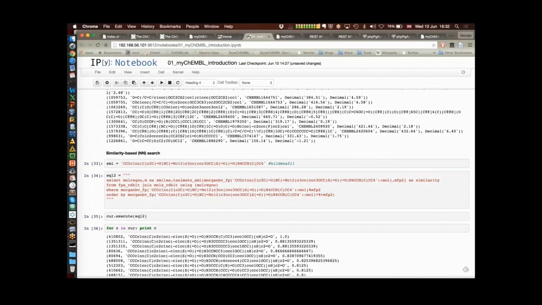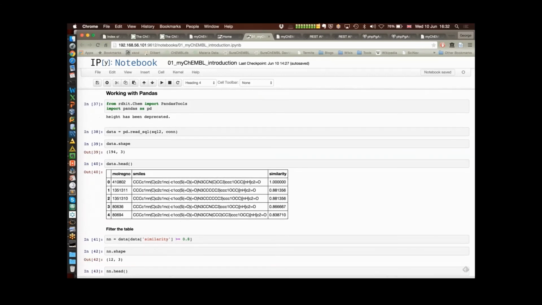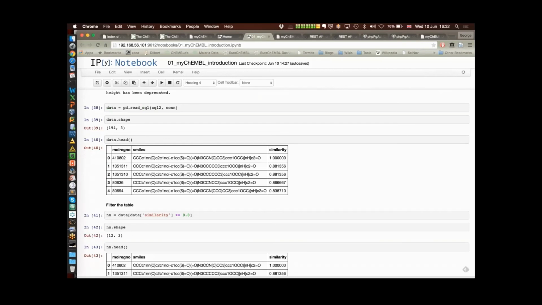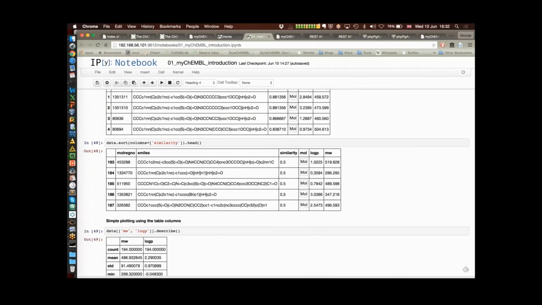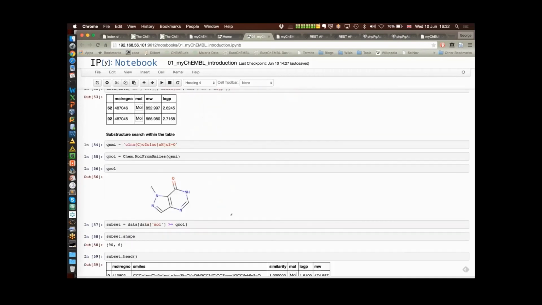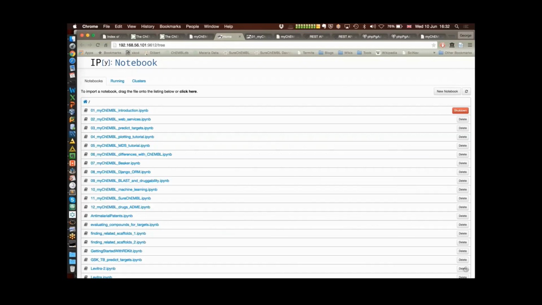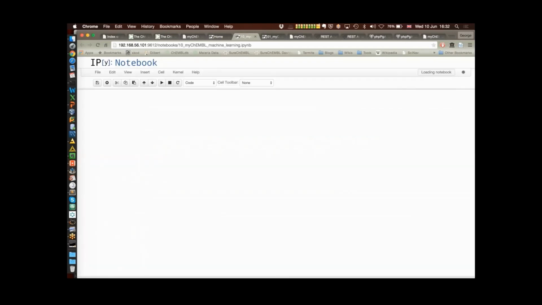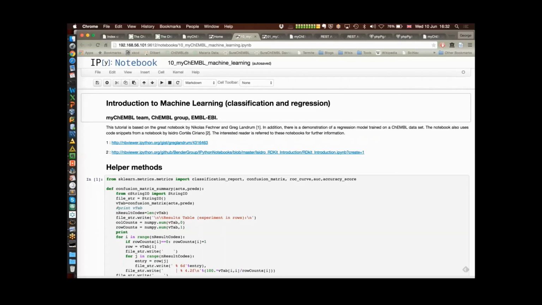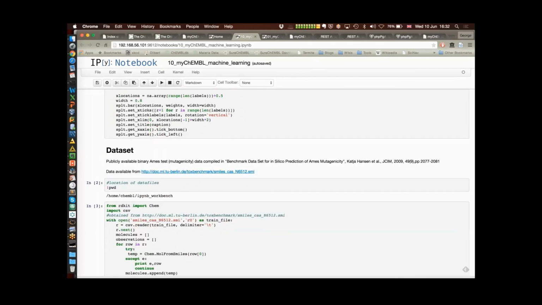and then further on, you can execute the query against the database, and then you can also use pandas to tabulate your results, tidy up the results, do some table logic, filtering the results using pandas, basic plotting like histograms and scatter plots, etc. There are other examples. So we have a comprehensive example of how you would do machine learning using cheminformatics data, so both classification and regression on another iPython notebook.